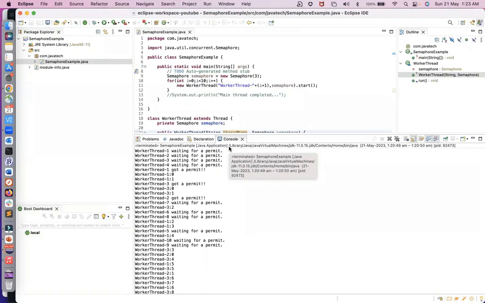You have to initialize the Semaphore object with 10 permits, and the moment 100 requests come, 10 requests will get the permit, and the rest of the requests will be waiting until permits are available. So this is how it happens.